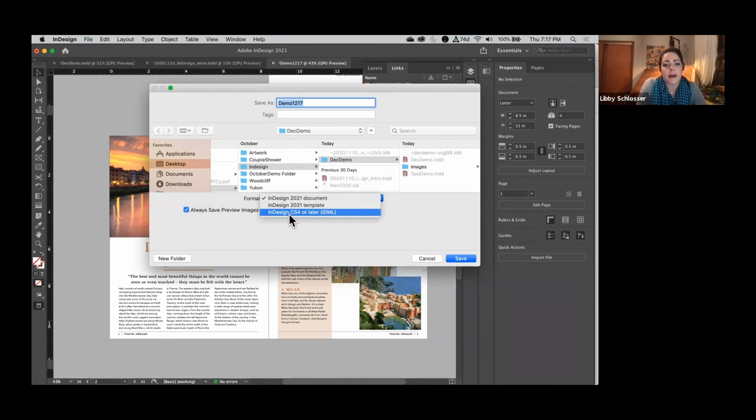So the markup file is something that if you're sharing a document with somebody else, to be able to edit it, if they have a different InDesign software or version than you do, they may not be able to open it and use your document at all. So this InDesign CS4 or later will allow them to still be able to work in it if you give them this file type.